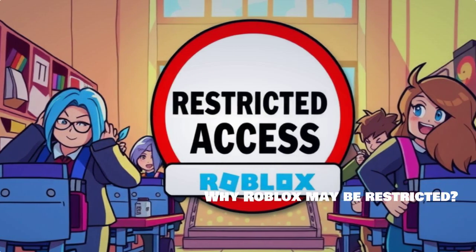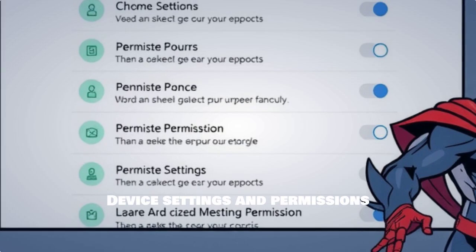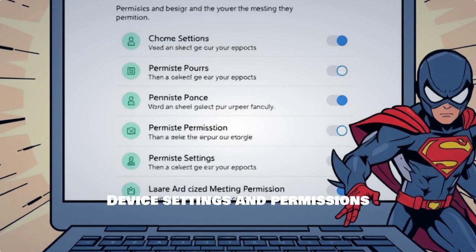First off, let's discuss why Roblox could be blocked on your school Chromebook. Many schools limit access to certain websites and applications to ensure a focused learning environment. It's essential to understand the settings and permissions of your school-provided Chromebook. You might need to check with your IT department for any restrictions.